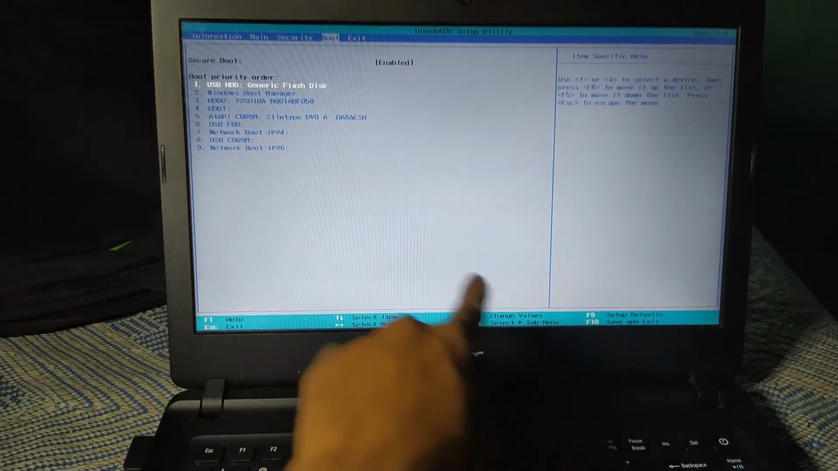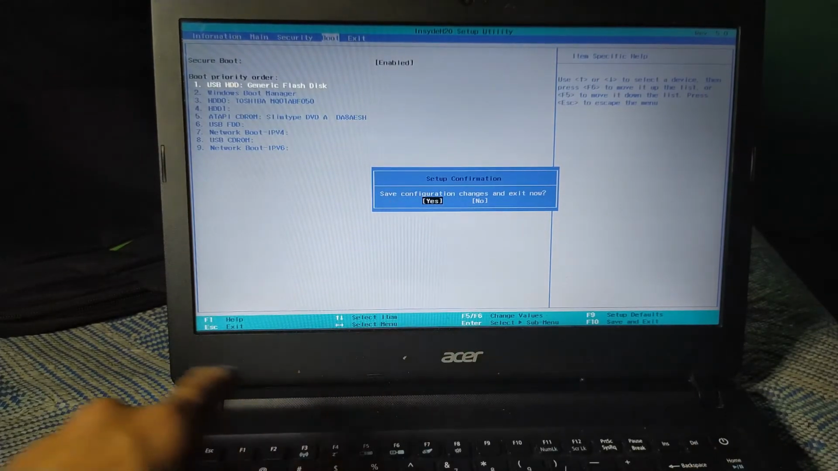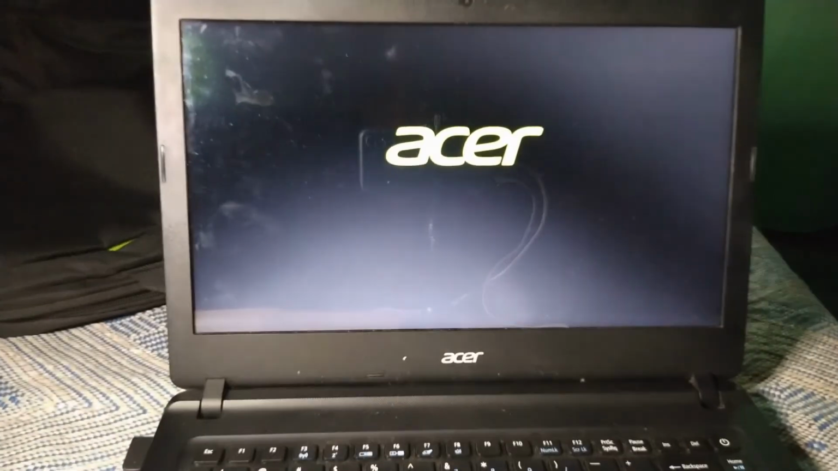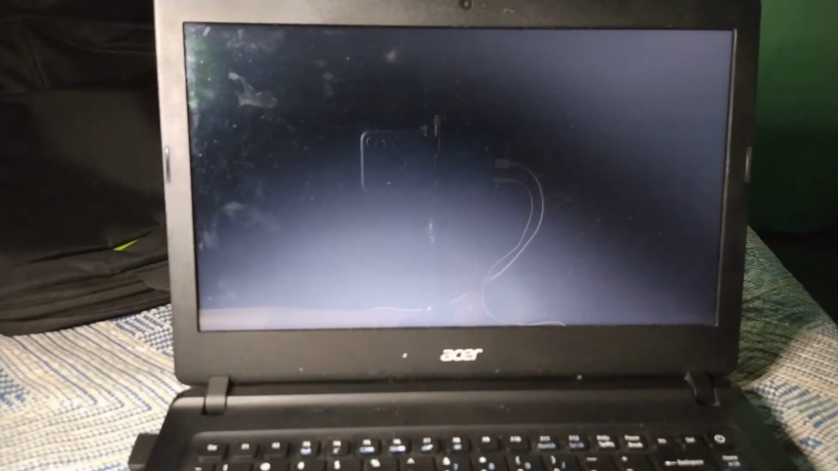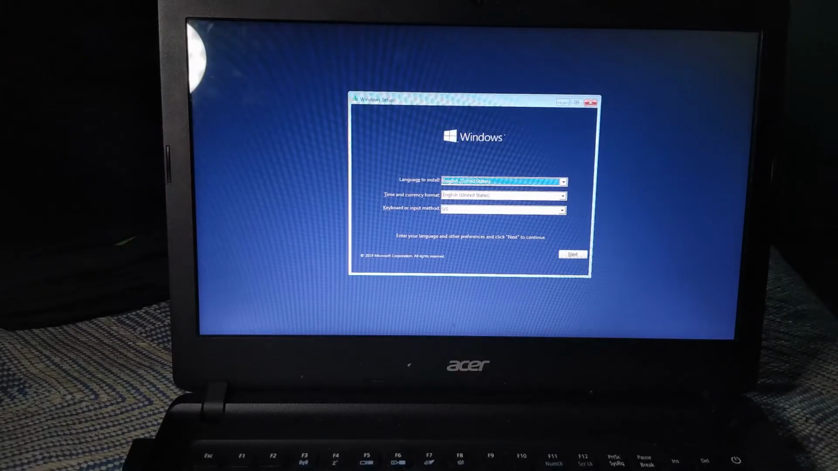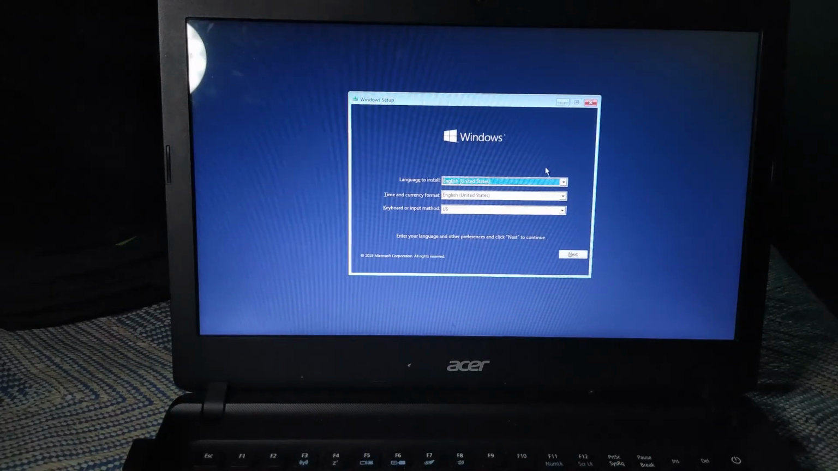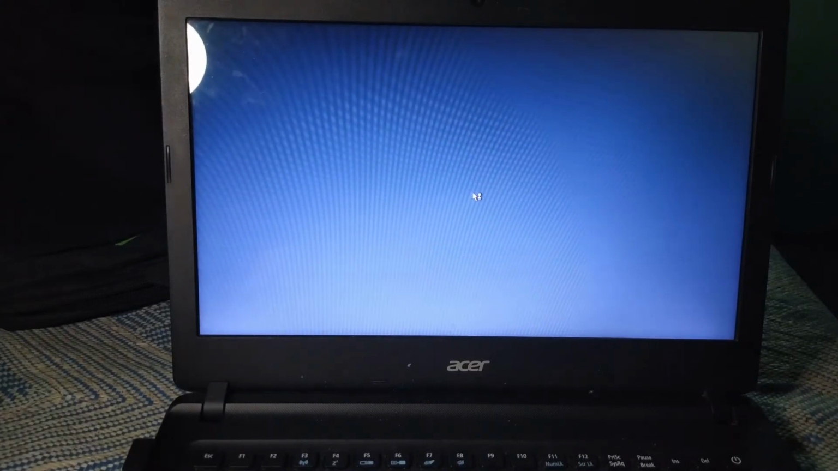Press F10 to save and exit. Then choose yes and hit enter. Wait until it restarts. Click next. And then click install now. Just wait.